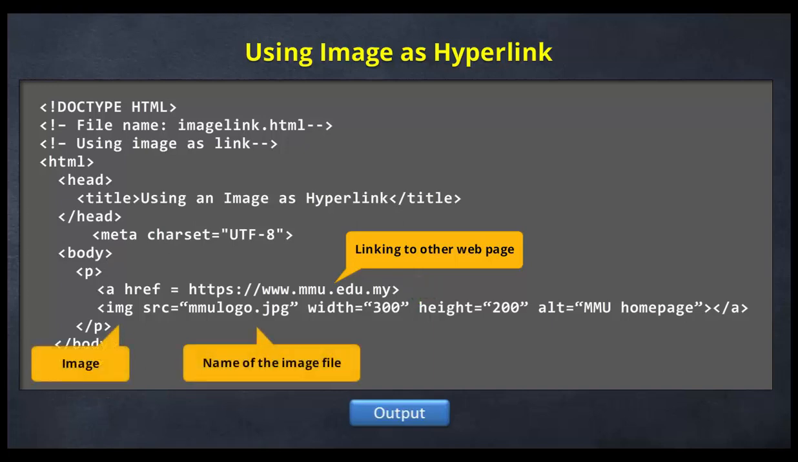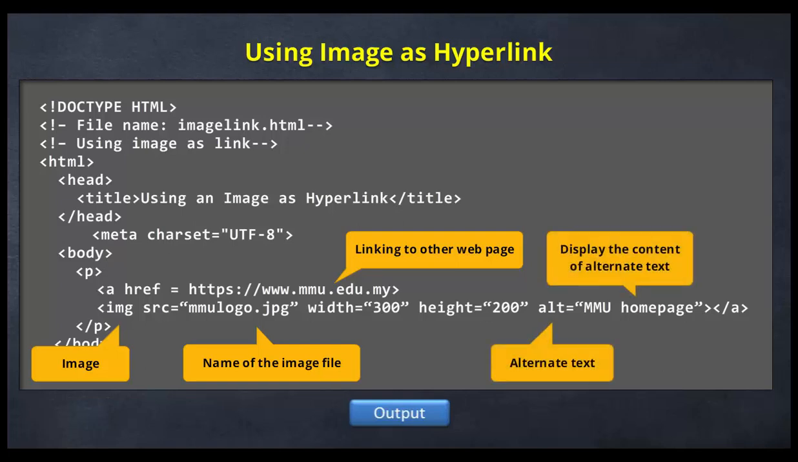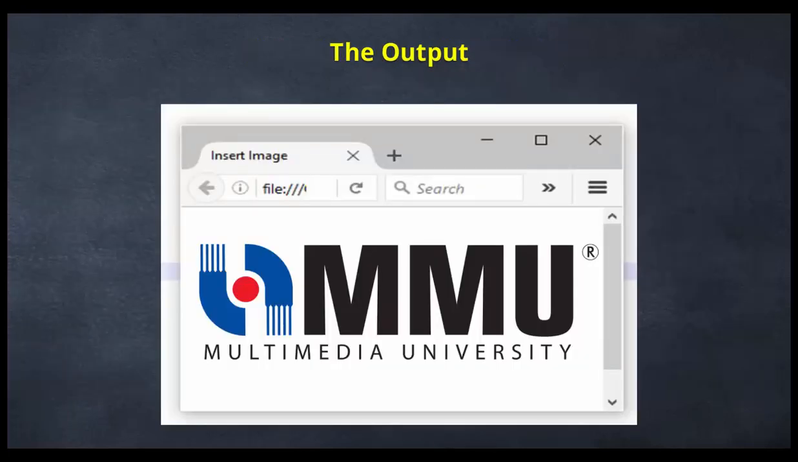When running these HTML codes, it displays an image in the browser. Once you click on the image, it will open the web page given by the hyperlink reference. Click at the Output button to display the output. Display the input image in the HTML5 document.